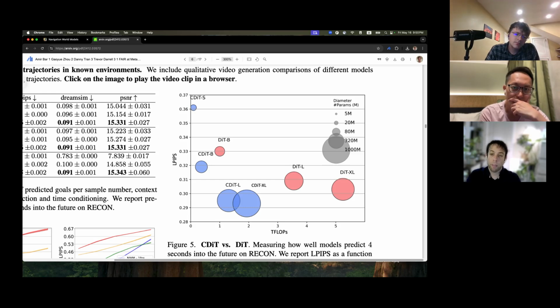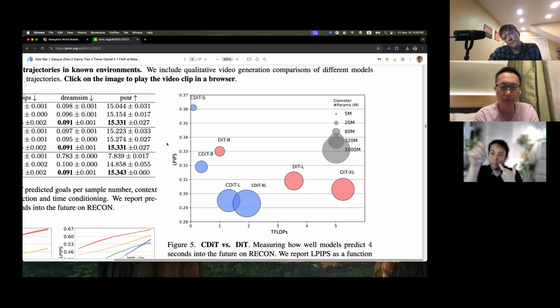And LPIPS is just going to be the perceptual similarity of your prediction compared to the ground truth. So let's say I'm just going to take in a past sequence of states and actions. I'm going to make one prediction into the future. And I'm just going to say, okay, how accurate is my prediction using a perceptual similarity metric? A perceptual similarity metric is just saying, let's feed this predicted image and the ground truth image to a neural network and check the dot product, for example, between them.